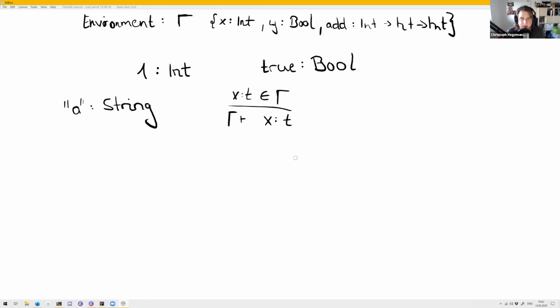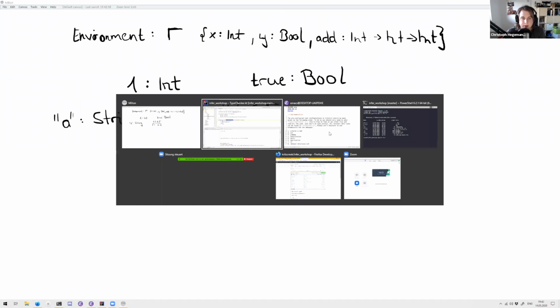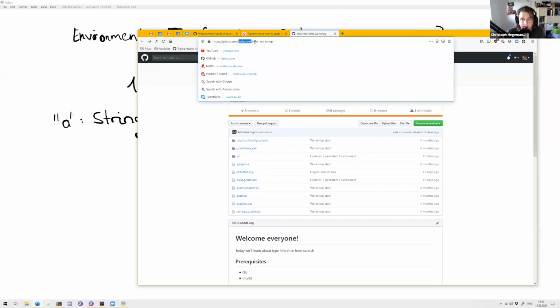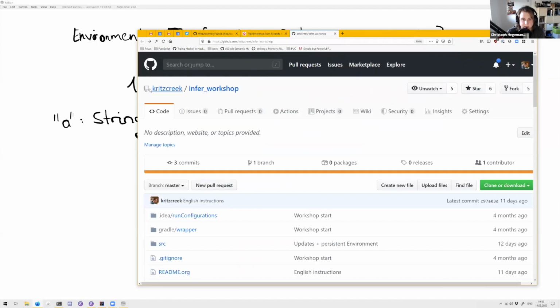Someone's asking, where's the repo? It's linked on the meetup page, but it's also here. It's critscreek/infer_workshop. I don't know if I can increase the size of that. Well, I can increase the size of this at least.